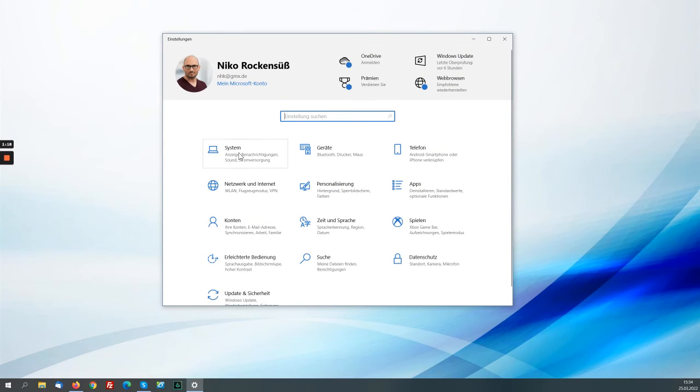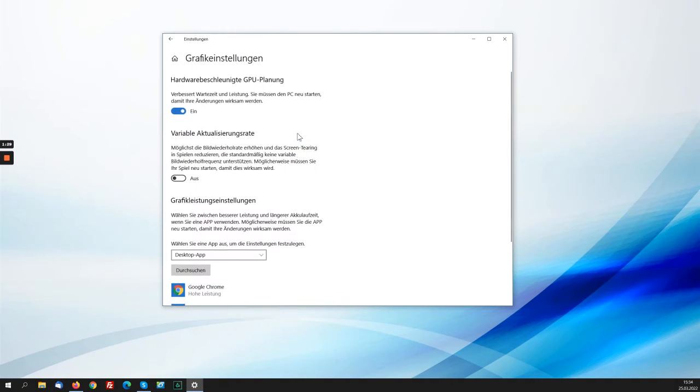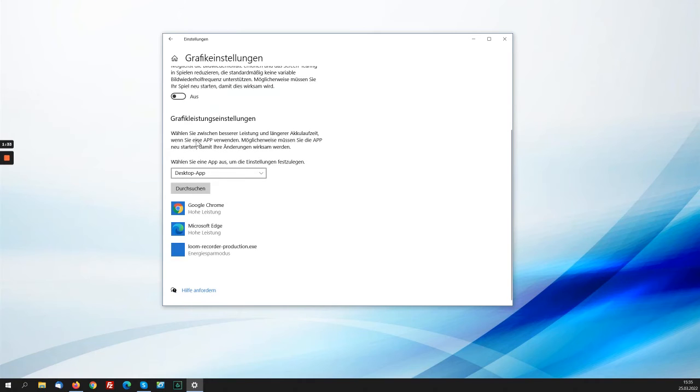I'm doing this now here in my German Windows, but anyway, it's the same in English. You go to Screen Settings, and here you have the graphic settings. In the graphic settings, you have an option at the bottom where you can add any kind of desktop app. And for this desktop app, I already added the Chrome and the Edge browser.